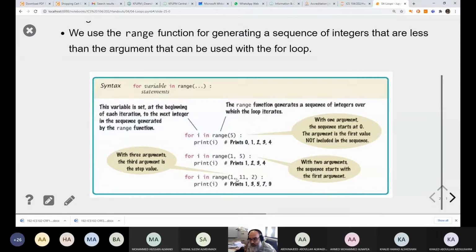Now, if I provide 3 arguments, then the first argument is exactly the same as the first argument in that form, and the second argument is exactly the second argument in that form. The third argument now will be the step. So if I put 2 here, I will start with 1, and then add 2 instead of adding 1. In the first iteration the value of i will be 1, in the second iteration it will be 3, and so on, until I reach a value greater than or equal to the second argument. Once I reach it, I will stop. So I know for sure that my index will never reach 11 or greater. As you can see, it will be 1, 3, 5, 7, 9, and that's it.